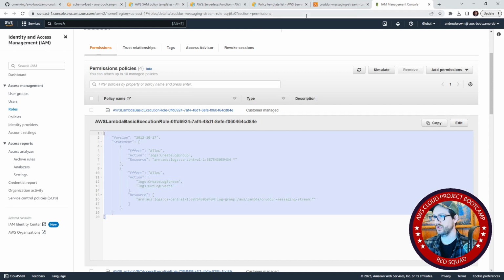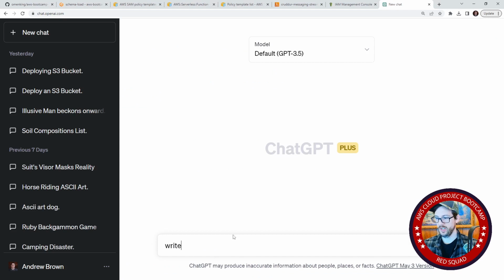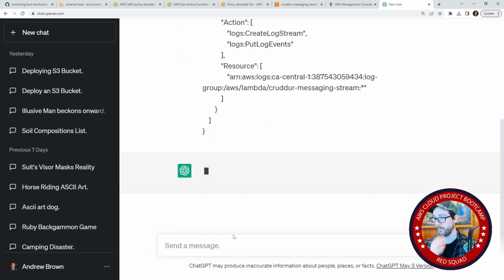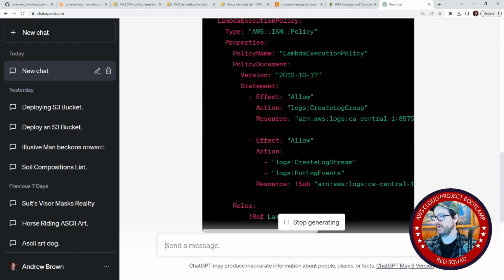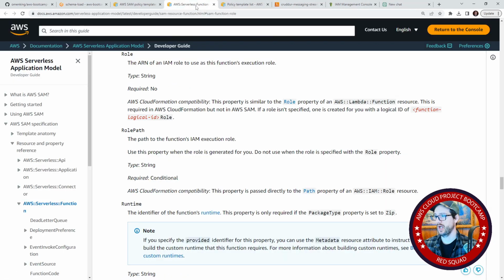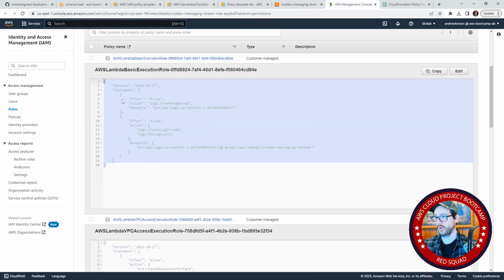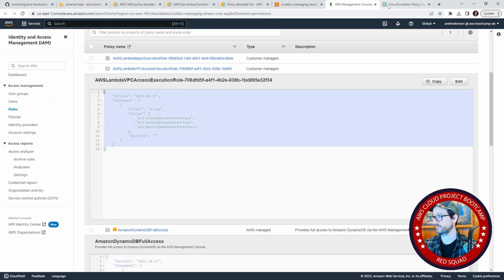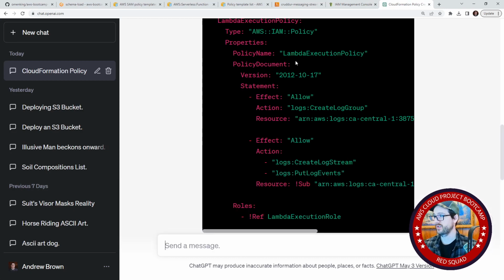Okay, and I kind of just want to write this in ChatGPT so it's a bit faster. Write in CloudFormation, write a policy for the following. And I'll just keep adding to it. It just saves us time rewriting it because I trust ChatGPT. I mean, I hope they would be able to handle this. We want to add this. Okay, add this to it.